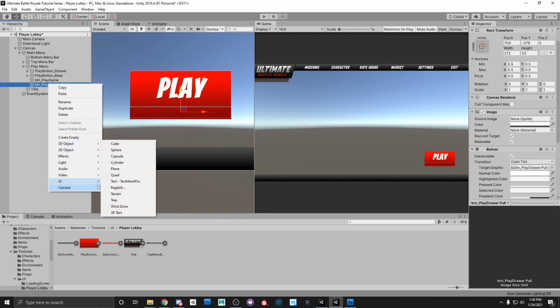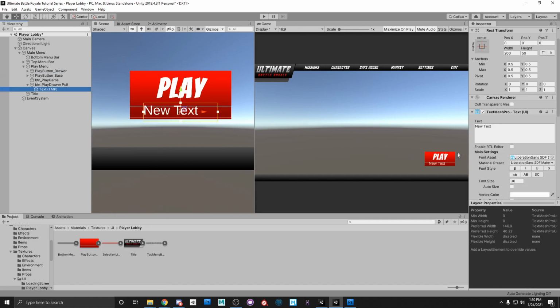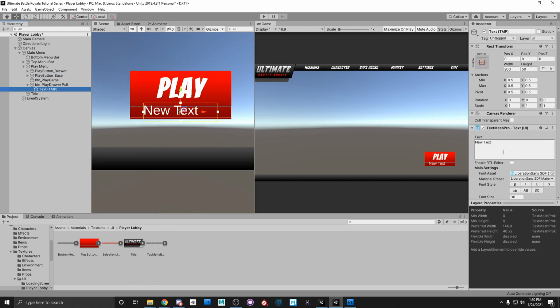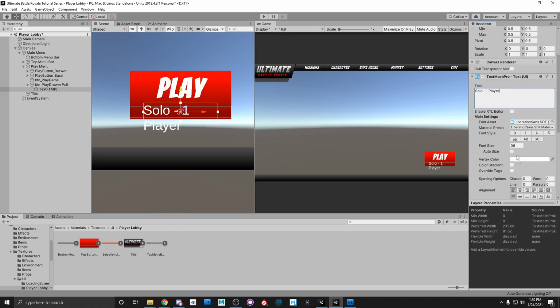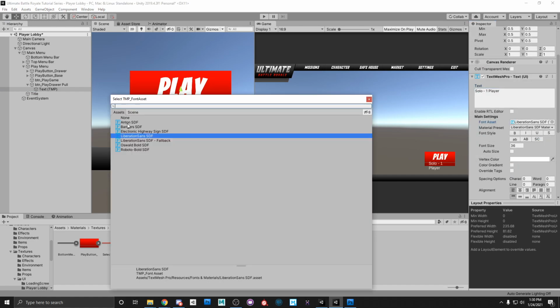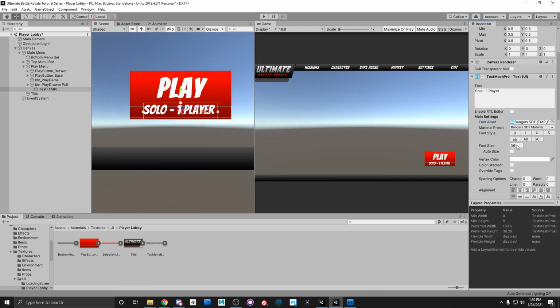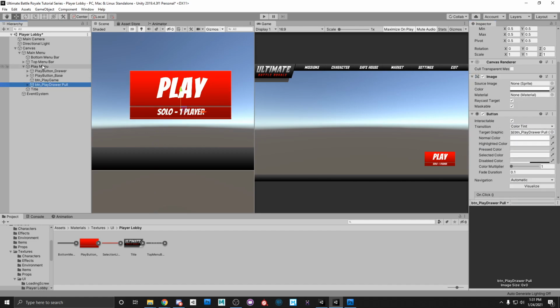Let's right click and add a UI Text Mesh Pro to that. So this is the one that is the currently selected option, right? So this one is going to say solo 1-player. That's going to be our default. And let's choose this and say Bangers and 24 and then center and center. There we go. So now our play menu is all set.